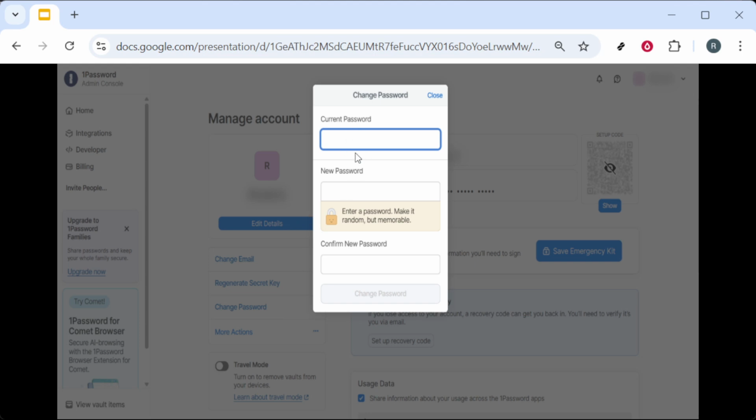Now it's time to choose your new master password. Aim for something long, unique, and memorable. Think a passphrase of several random words, ideally 16 characters or more. Avoid using personal details, common phrases, or anything you've reused on other accounts. If there's a strength meter, use it as a guide, but prioritize length and randomness. Make sure you can reliably remember it without writing it down in insecure places.